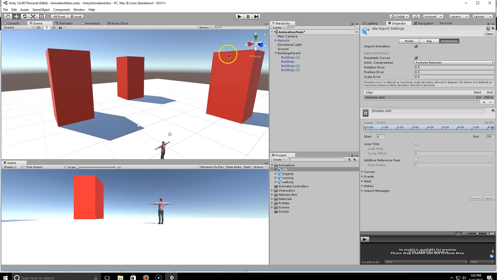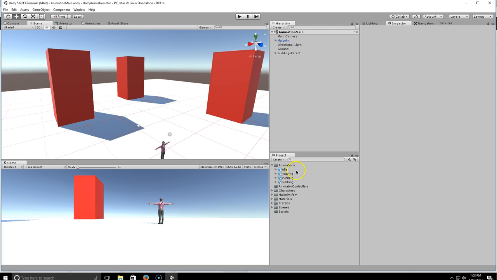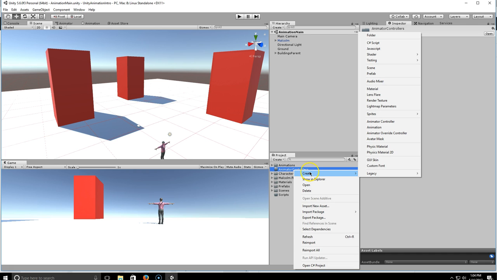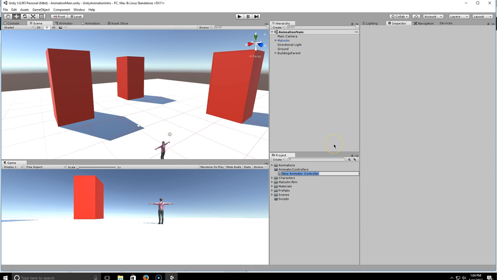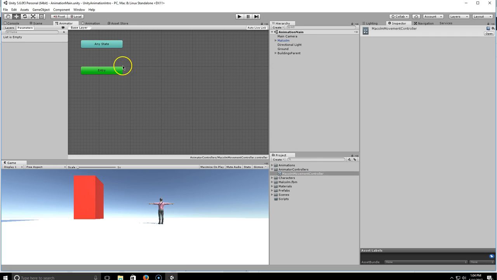So we are going to make an animator controller. Animator controllers are great, and they're super powerful in Unity. So we're going to go to the animator controllers folder here, right click, press create, and go to animator controller. And we're going to call this Malcolm movement controller. Right, and we can just double click that, and then we bring up our animator window.